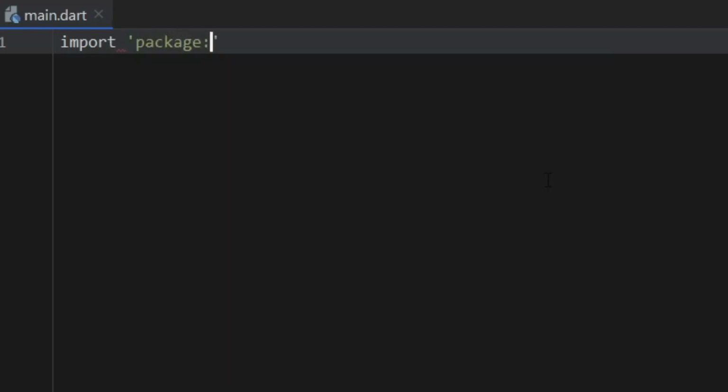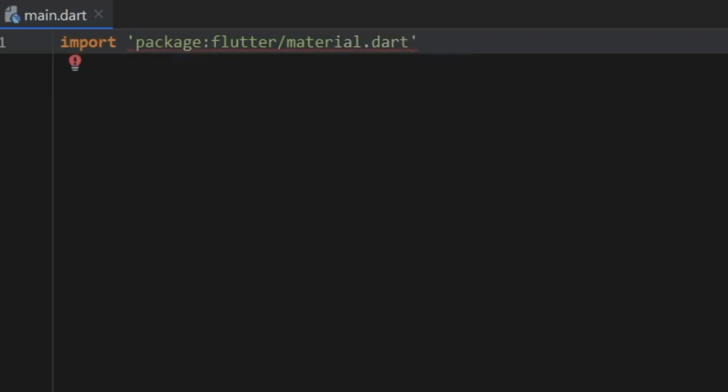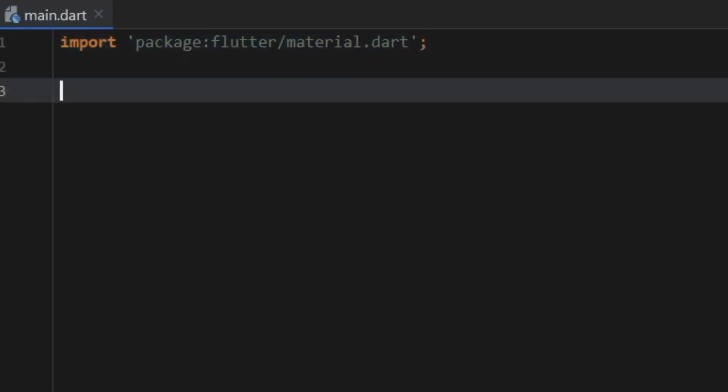So we will just delete everything and we will start with the basics, which is import the package, which is going to be the package of Flutter. And we want to get the material components. So that's going to be material.dart. And since we are using Dart for this, we're going to have to remember to add the semicolons at the end of statements.